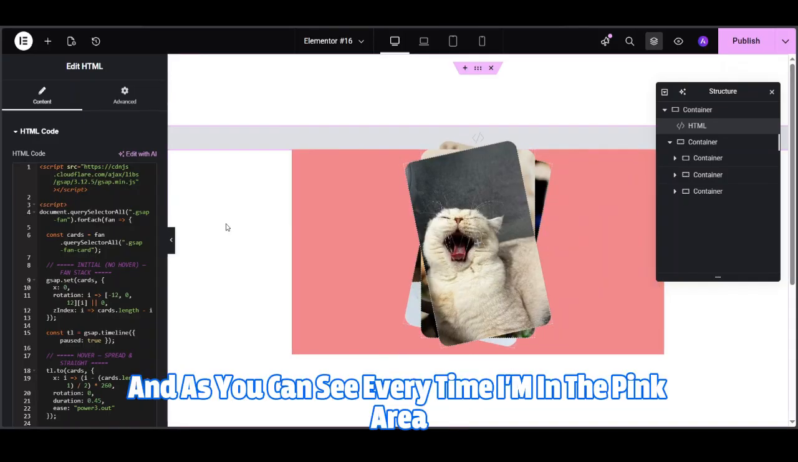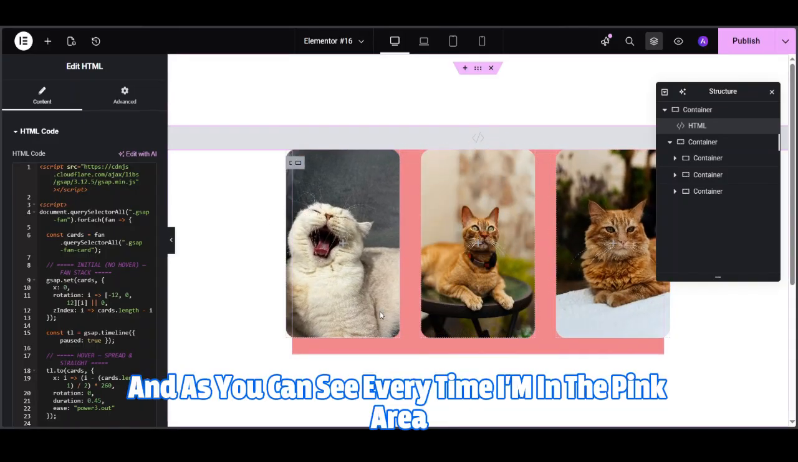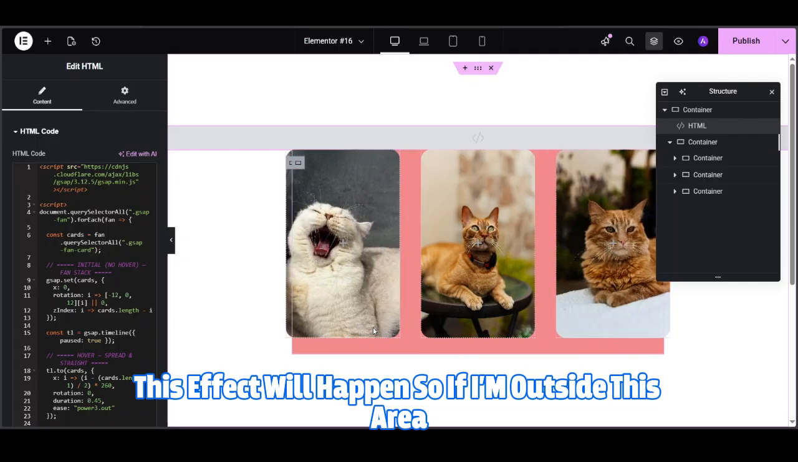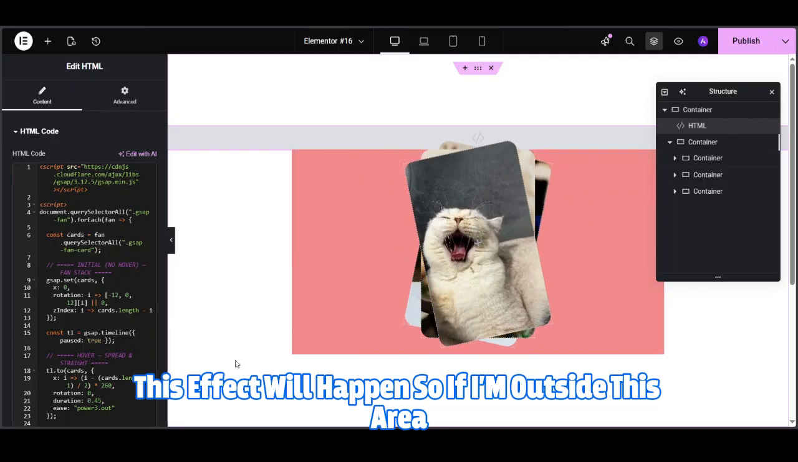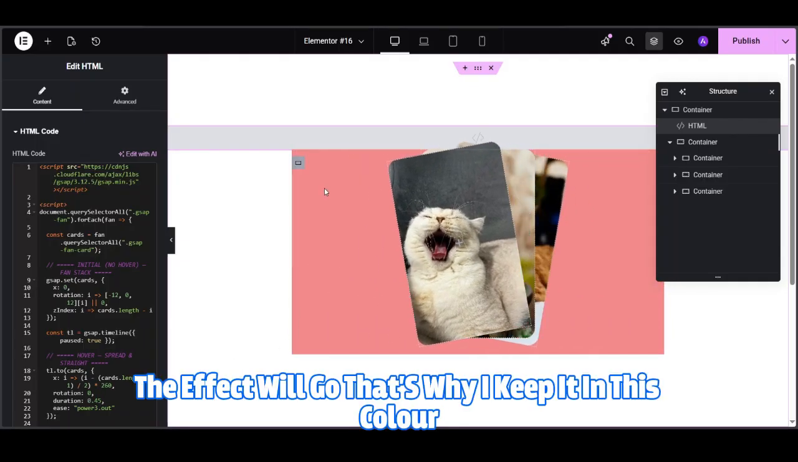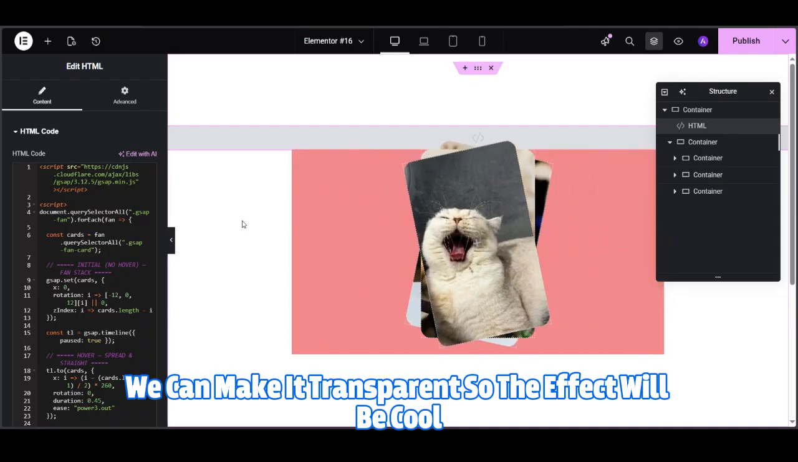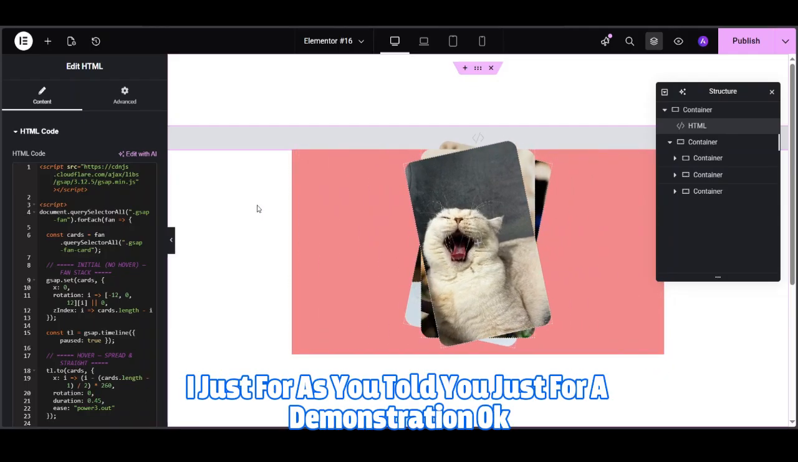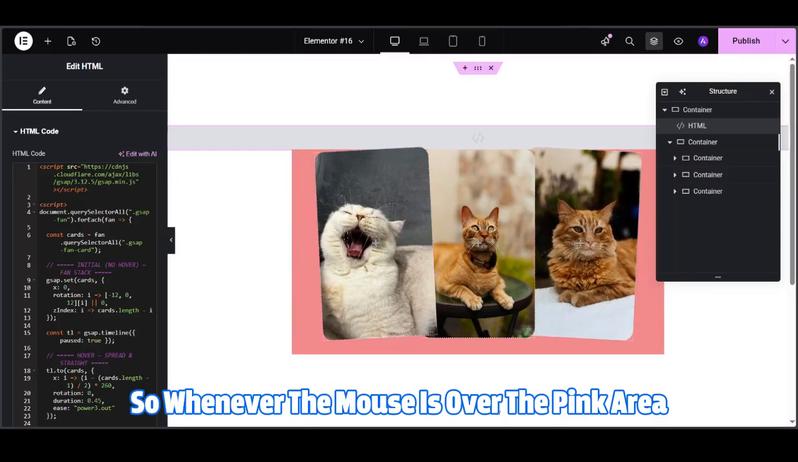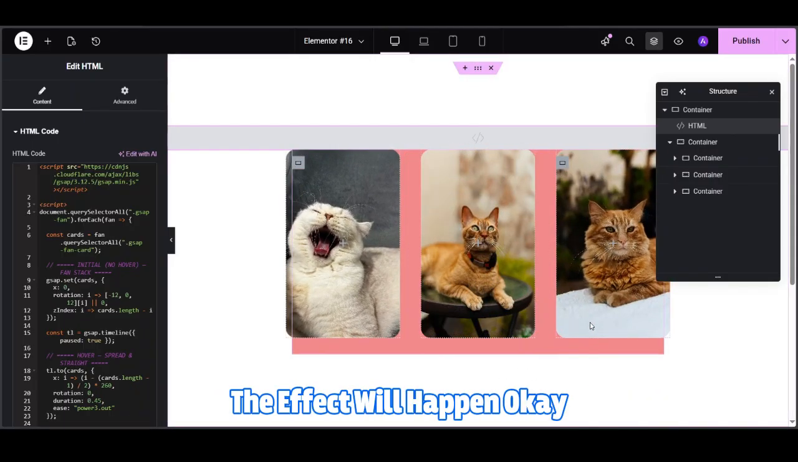And as you can see, every time I'm in the pink area, this effect will happen. So if I'm outside this area, the effect will go. That's why I keep it in this color. We can make it transparent so the effect will be cool. Just as I told you, it's just for a demonstration. Okay, so whenever the mouse is over the pink area, the effect will happen.